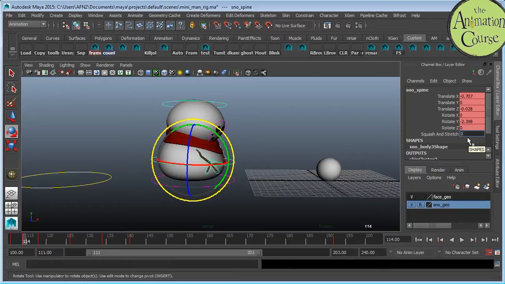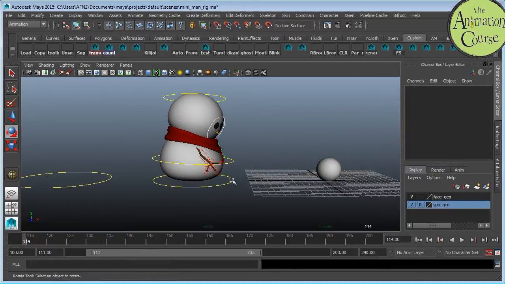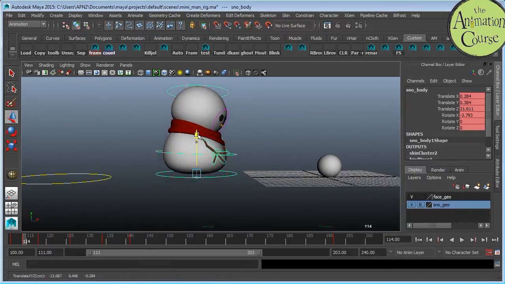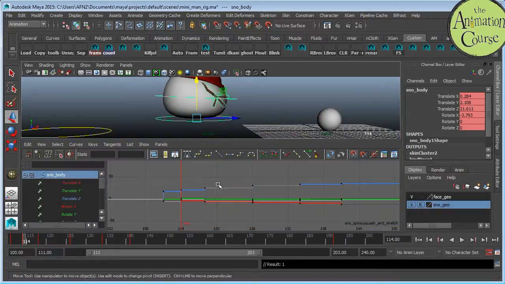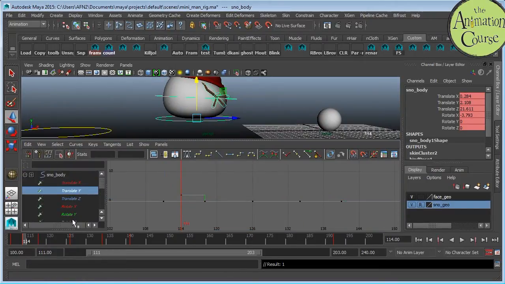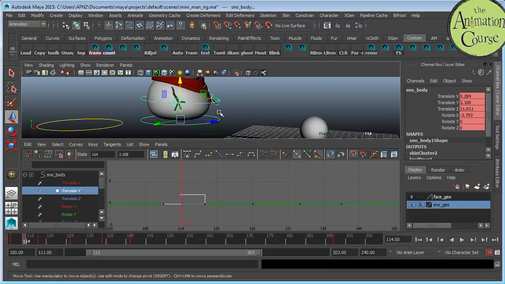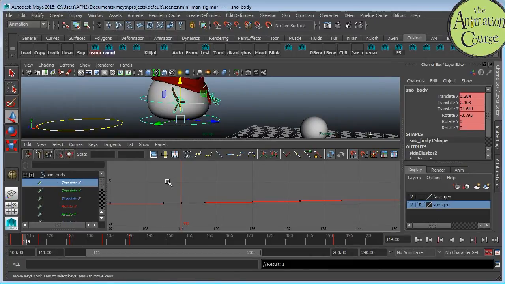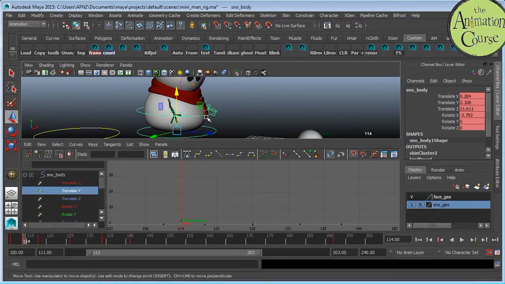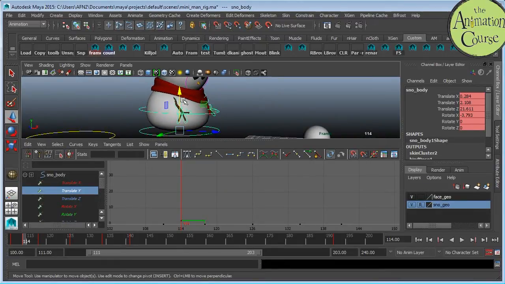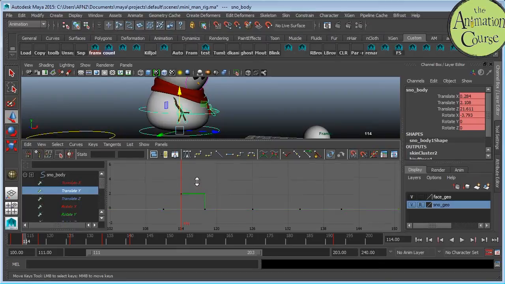First thing I'm going to do is take off my squash and stretch. Next thing I'm going to do is take my body node and make it go up and down. That's my translate Y that I want to use. And sometimes the arrows get off a little bit, so you have to look and see which one is moving what. Translate Y is still, even though it doesn't look like it, the one moving it up and down.